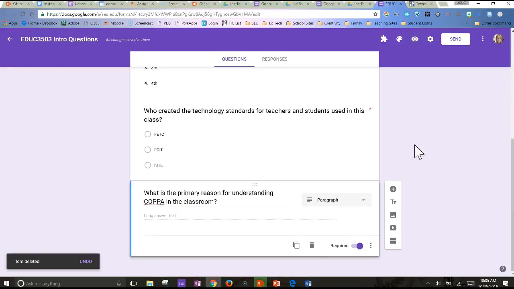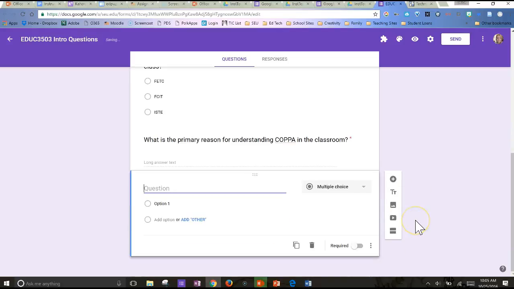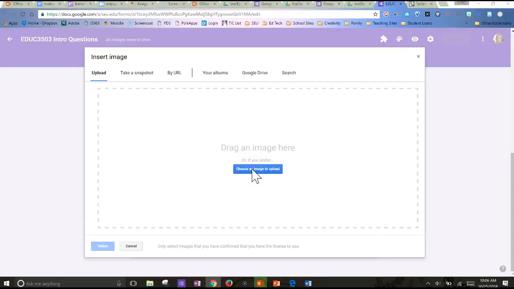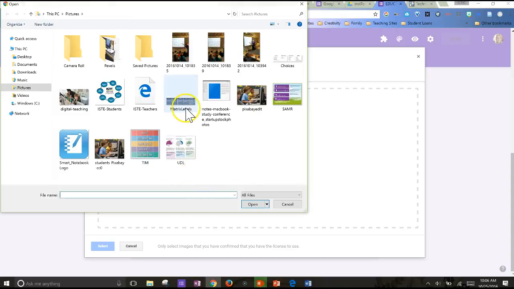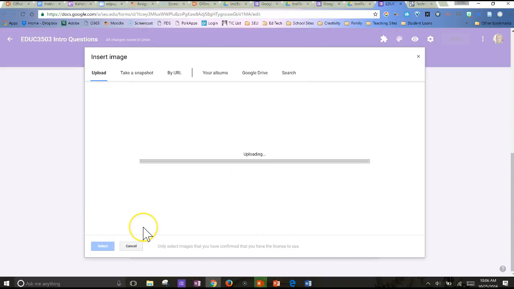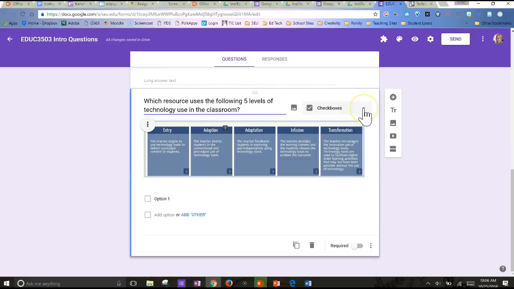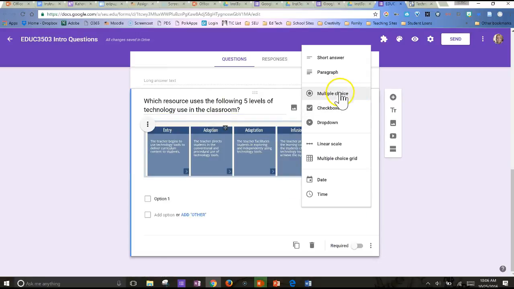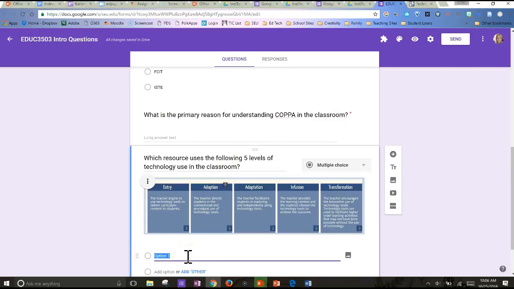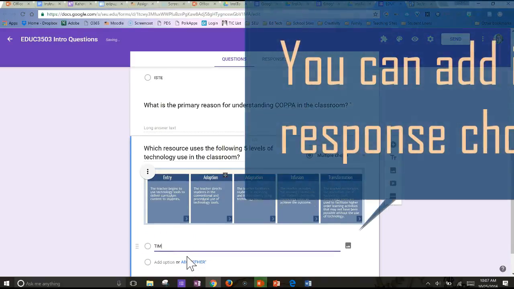For my final question, I want to have an image related to the question. So I'm going to add a question, hitting that plus. I'm going to click the image next to the word question. And I want to upload an image that I've already taken. And it's right here. I'm still able to write a question. Okay, I want it to be multiple choice. My first option is going to be OPA.